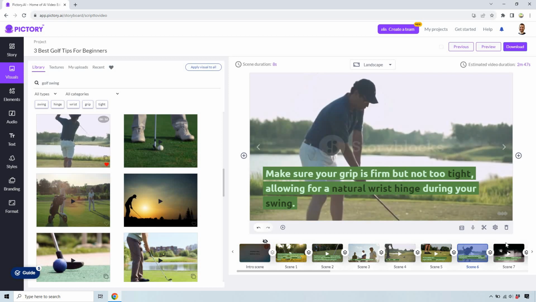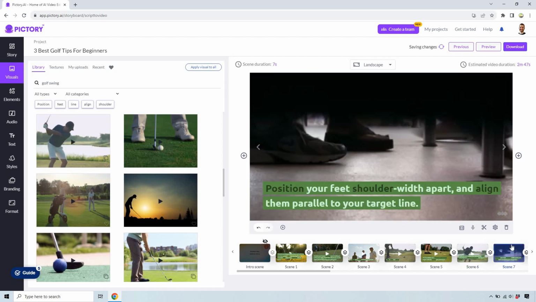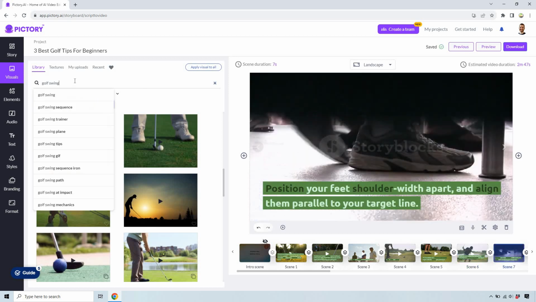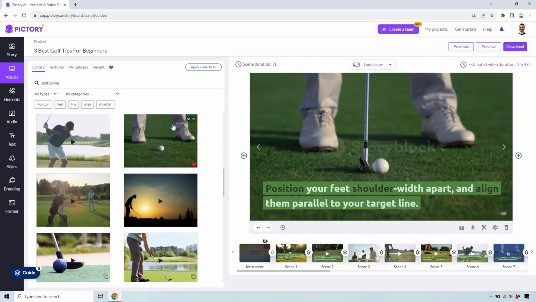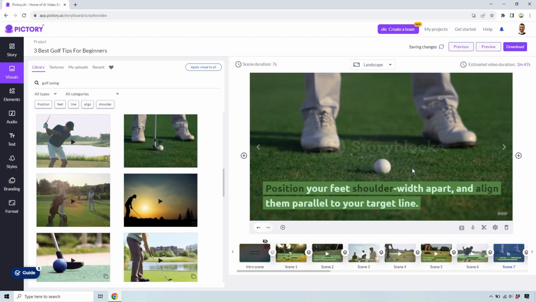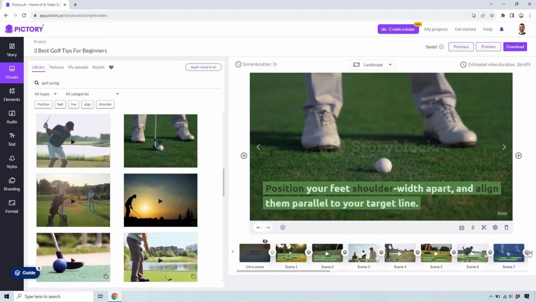Okay, not bad. We'll go with that one. And scene 7, so golf stance. Actually, this one right here. Perfect. Position your feet shoulder width apart and align them parallel to your target. Exactly what they're doing. Great.